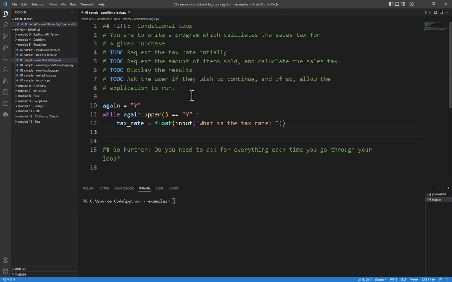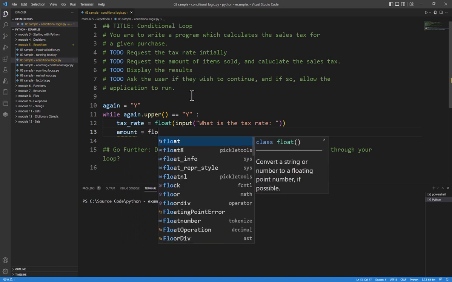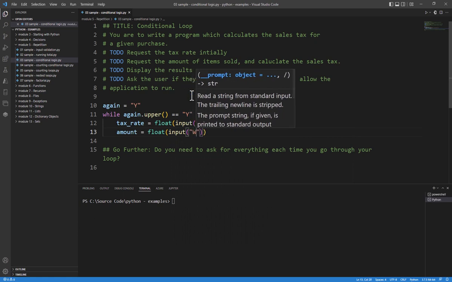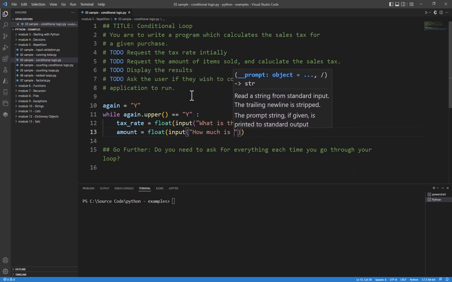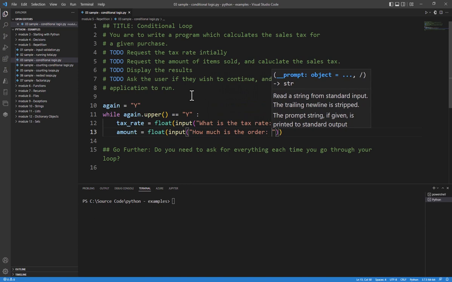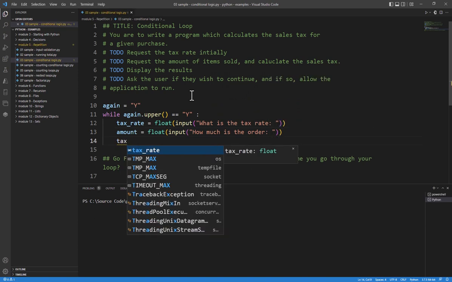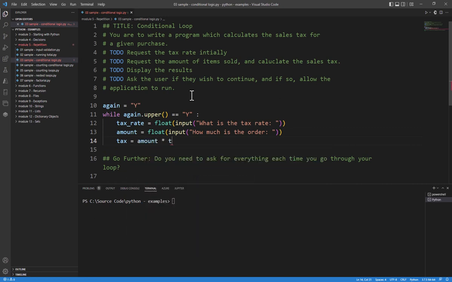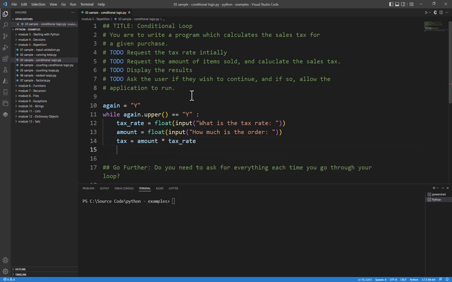Second thing is how many items were sold. And this is the amount, not the actual number. This is the total amount. So I'm going to give it an amount equals, once again, this is going to be a float because the odds of me buying something that's exactly a whole dollar amount is next to none. So how much is the order? Then we'll specify the tax. This is going to be the amount times the tax rate. Print this out.